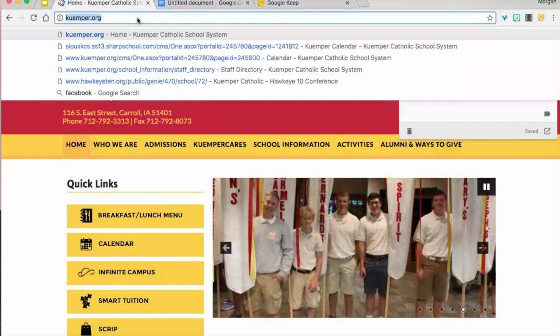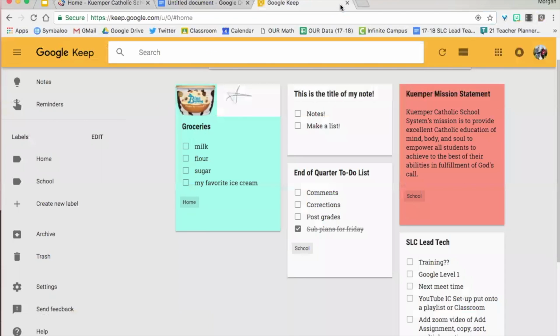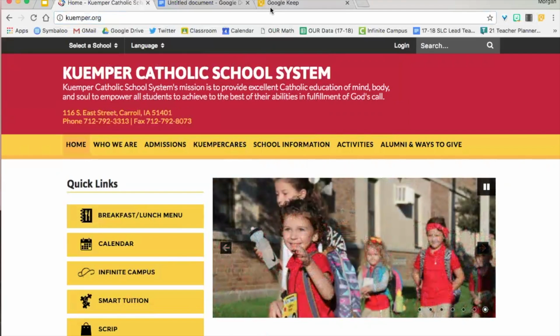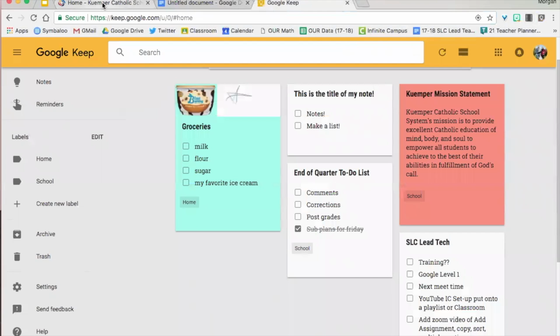So if I go back to my Google Keep website, oh, I have it on the wrong account. Okay, so I did this incorrectly, but if I was signed into my personal account, that website would just pop up as a new note right here. So it's really cool. It's going to help me stay organized, I think, because a lot of websites I can lose really easily.